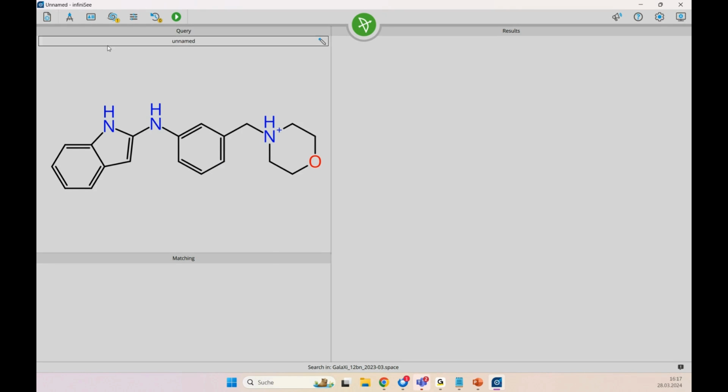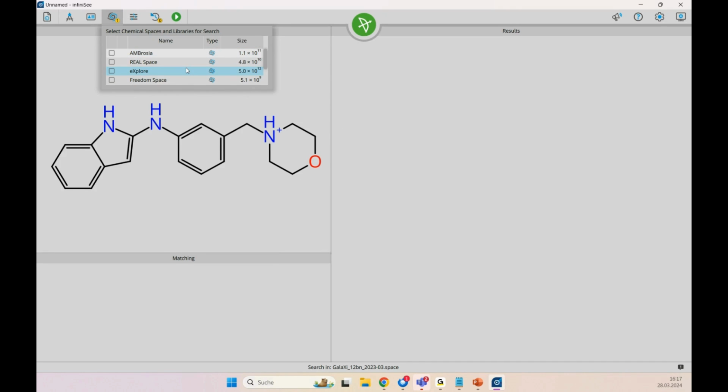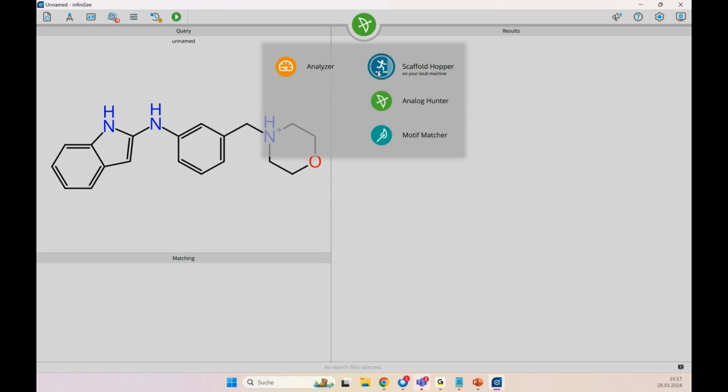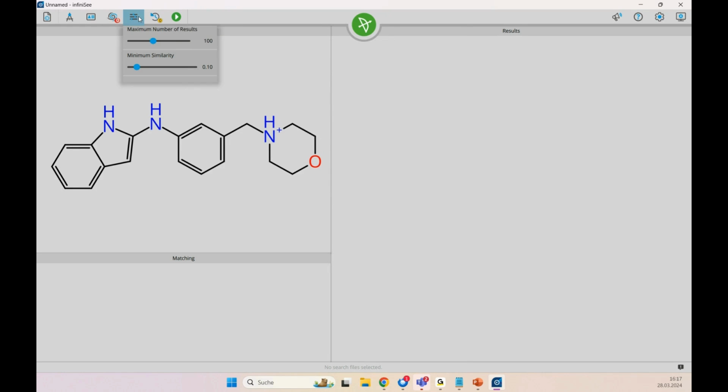So the first thing I will do, I need to select a chemical space I would like to search in. We offer at the moment 6 different chemical spaces. I will get into detail in a minute. And I would like to do a search in Galaxy. In every search mode on the right side, Scaffold Hopper, Analog Hunter, and Motif Matcher, you can also adjust your parameters by clicking on this icon, namely how many compounds you would like to retrieve. In infiniSee, it's possible to go up to 100,000.